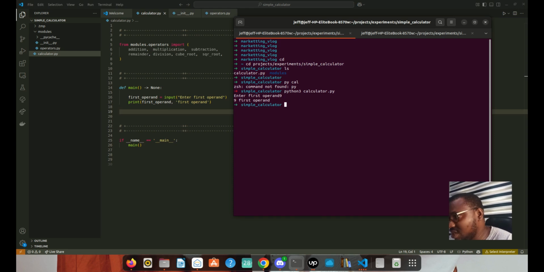Then you can see line 17 says print operand and print the string first operand. So you can see that this here is already allowing us to enter a value from the terminal, which is good, by the way. So let me show you a simple quick example inside the Python interpreter.